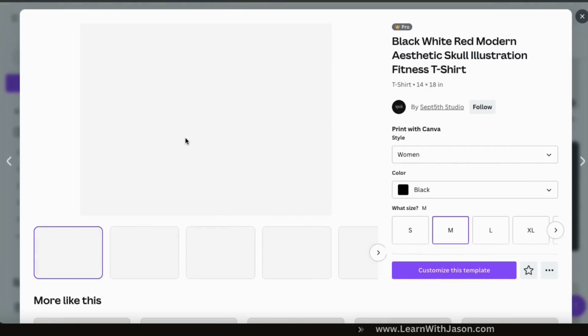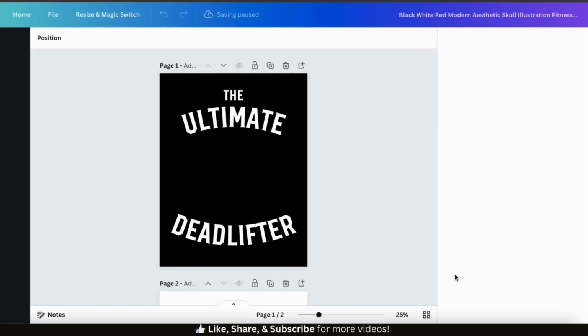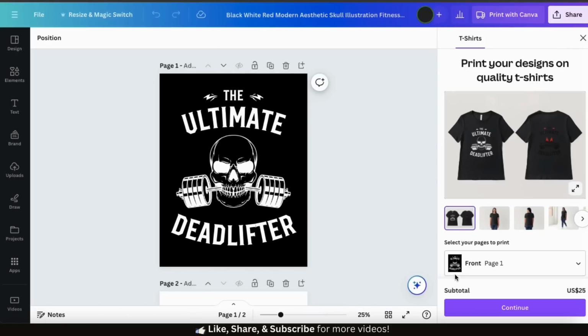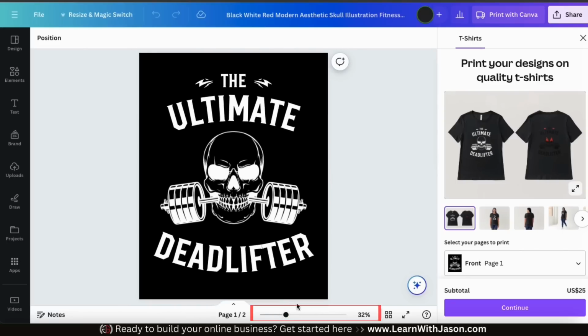When you select a template, it'll open up a window where you can view the template details. If everything looks good, go ahead and click the Customize This Template button. This should open up the design template in the Canva editor. Here's where you can fully customize any of the elements on your template. To make things a bit easier to see, let's use the slider bar at the bottom here to make the template a bit bigger.